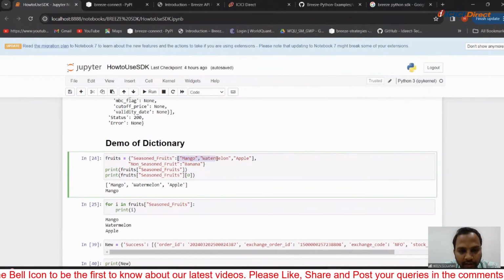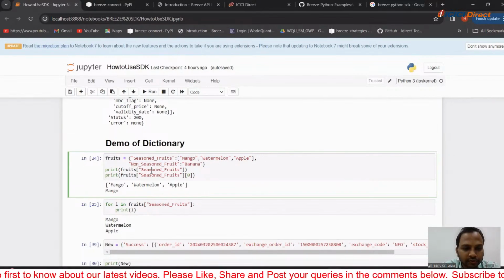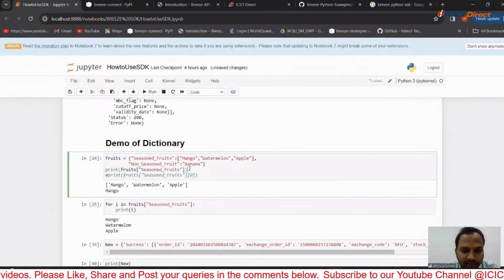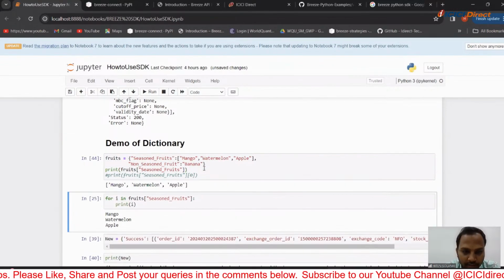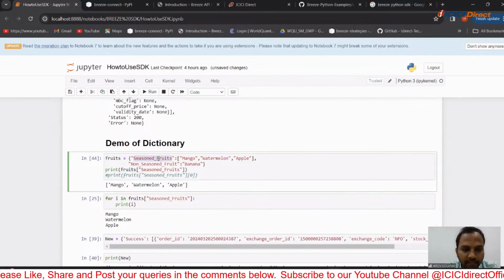I have stored all the elements in a list. Then there is one more key, non-season fruit, banana. Suppose I want to know what the elements are in the key season fruits. What is the code for it? If you just type print fruits, season fruits like this, you will get the elements in the season fruits.